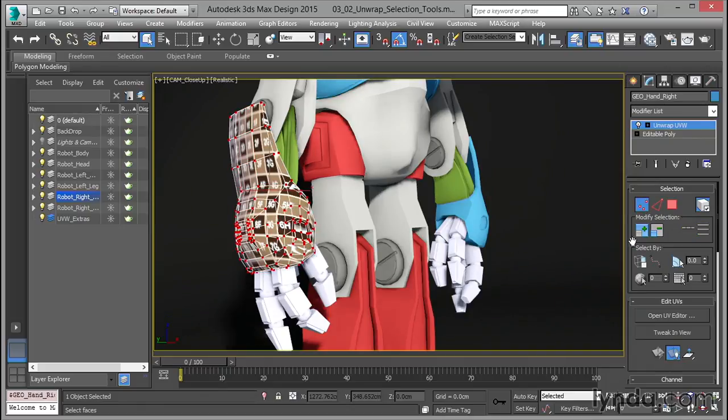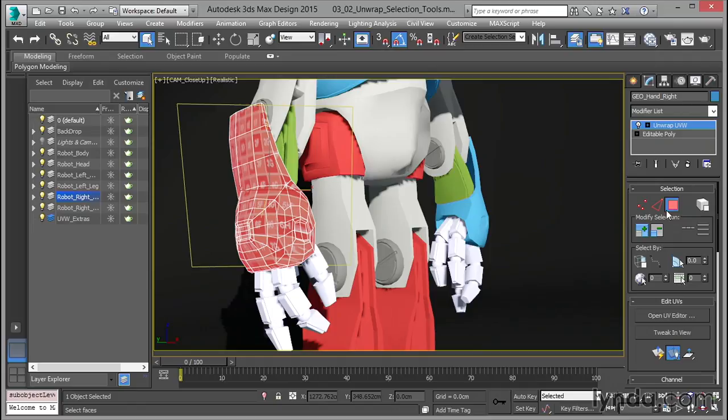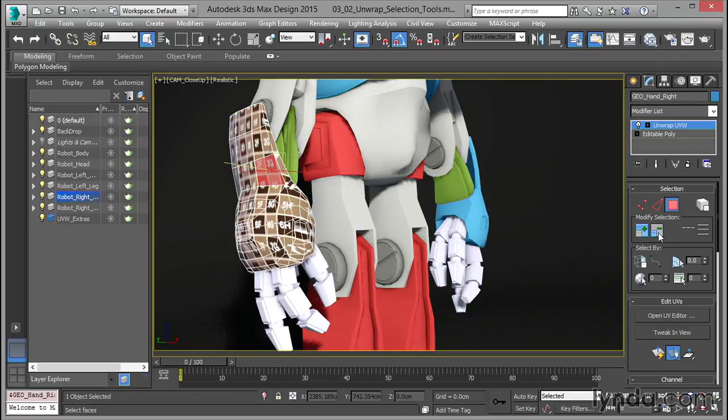We can also use the Modify Selection tools to alter selection behavior if we like. If I just turn off the element toggle, and then left click to select a single polygon, I can now use the Grow and Shrink buttons to either increase or decrease any selection I make at any of the available subobject levels, making it quick and easier to walk Max through to the selection point that I want.